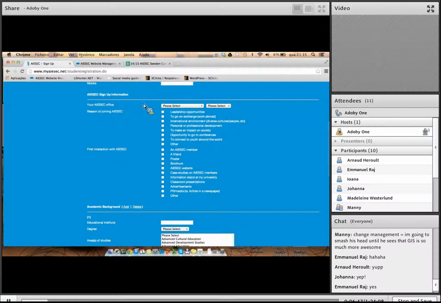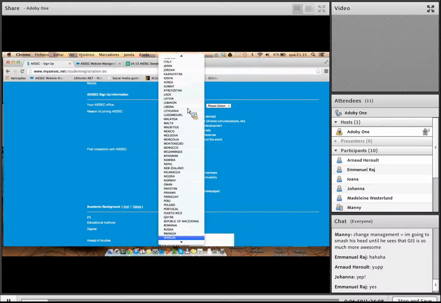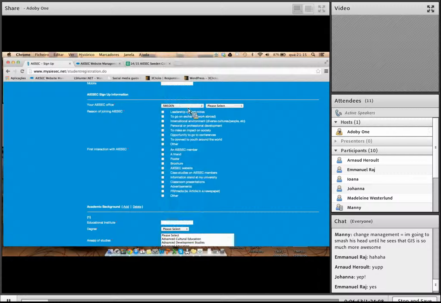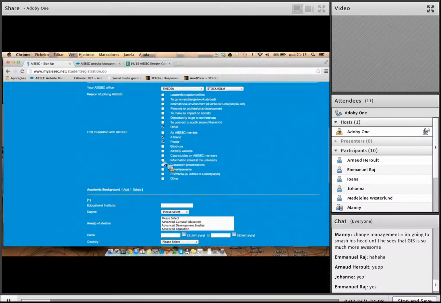Okay, so then you go to the AIESEC sign up. So your AIESEC office. Of course, because I'm Swedish, I signed up in Sweden, in Stockholm. And the reason for joining AIESEC, they can choose any of them, either leadership opportunity, to go on exchange, whatever. For this particular purpose, I'll click other. First interaction with AIESEC: through a friend and a poster, with serious hope and belief in the material that we've created that is going to go around the entire campus. So we can move on.